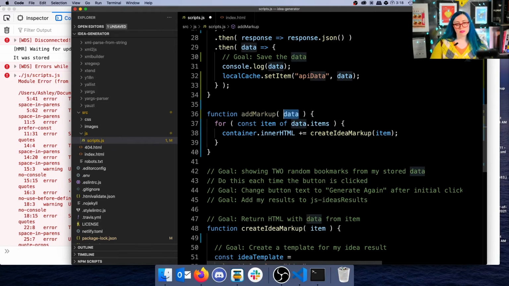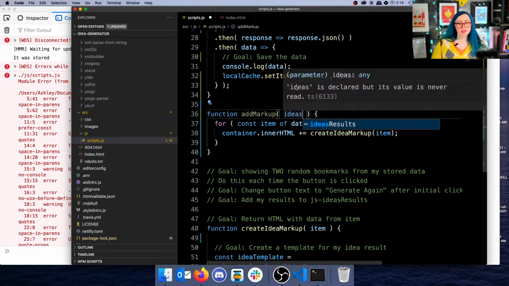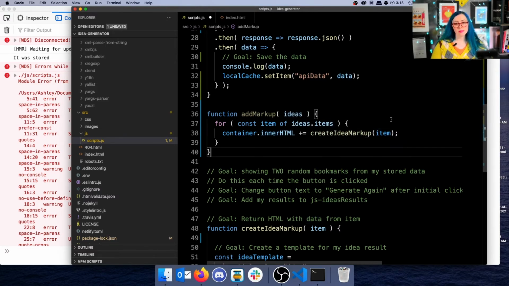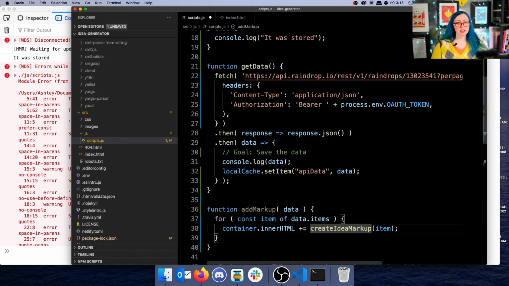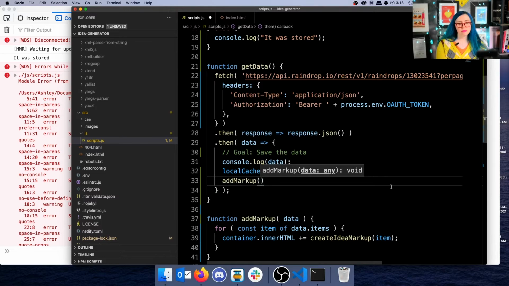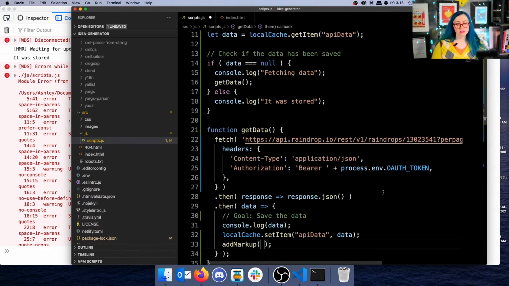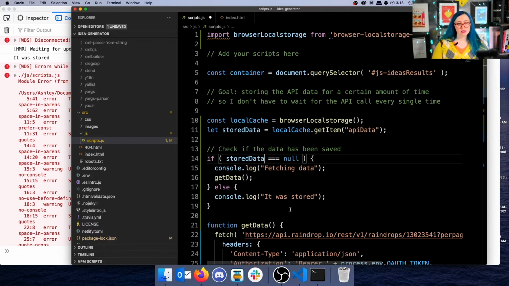And then what do we want to call this? Add markup from ideas. And then const item of ideas.items. Maybe it's clearer to keep that as data. Add markup using the data. Okay, so after this runs, we want to add markup using preferably our stored data. Let's change this to stored data so that it's not confusing. If stored data is null, we're fetching the data, get data.